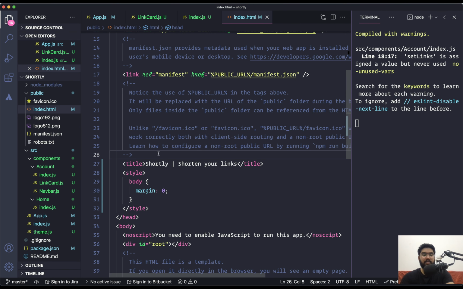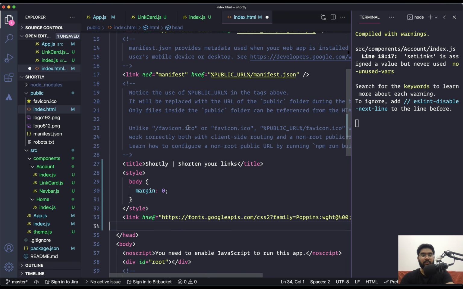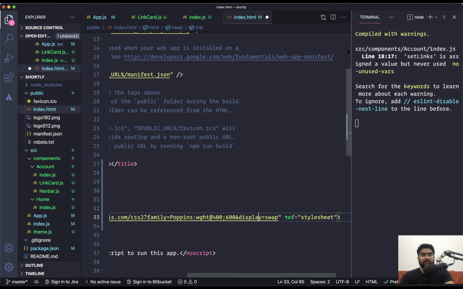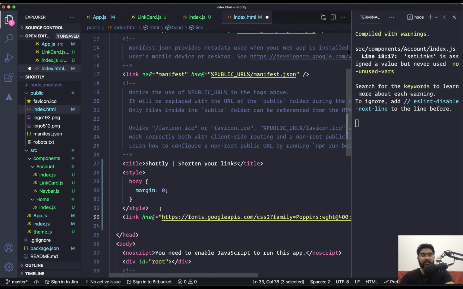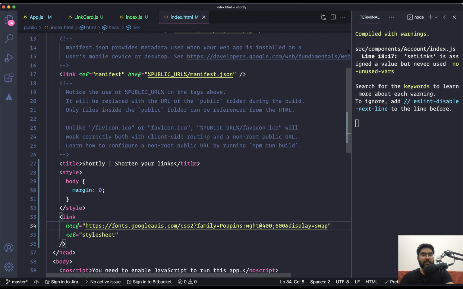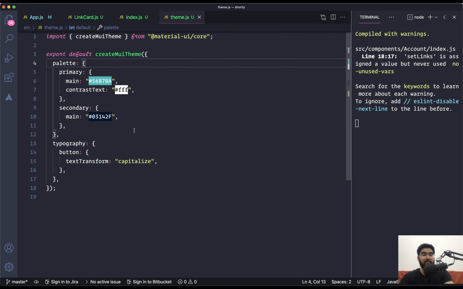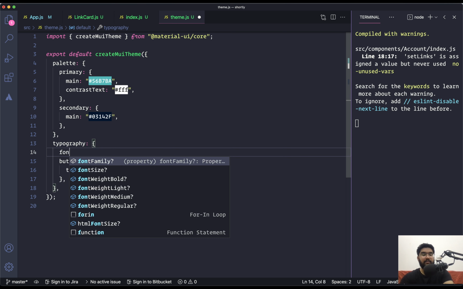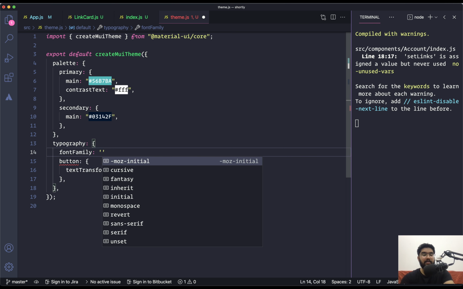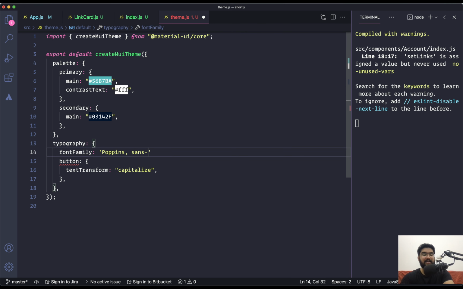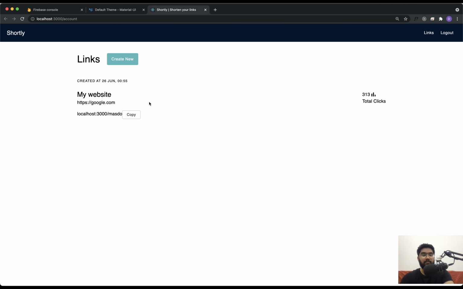Let's head back to the index.html, and over here we can place in the link right at the top. So we are importing Poppins and the 2 weights, 400 and 600. Now that we have imported it, let's head to the theme and change the default font family. Within the typography, we can override the font family to be Poppins, and let's use sans serif as the fallback font. If we do that, we should be seeing the new font being used, as you can see. So that's perfect.